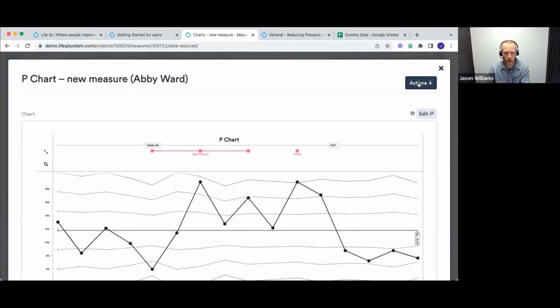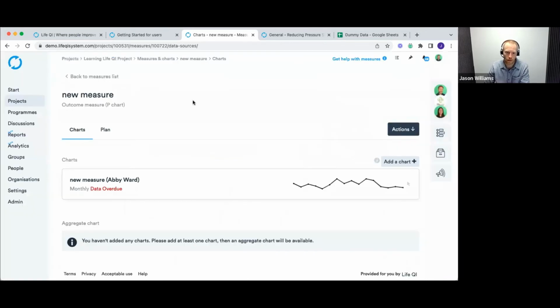But what I will say whilst we're here is this actions button, as we saw earlier, is useful if you want to export any of that information. So if you want to export the chart as an image, use that option, or if you want to get the data out into an Excel file, use that export datasheet option, and that'll allow you to get that out as well. So just come back out of there.